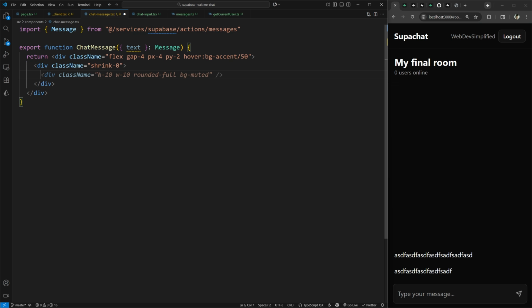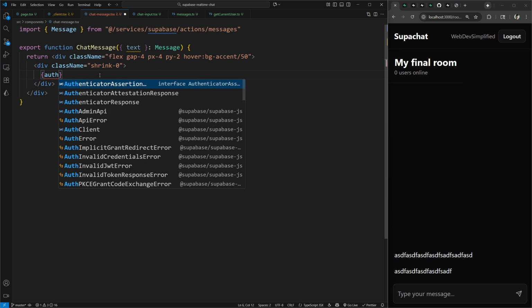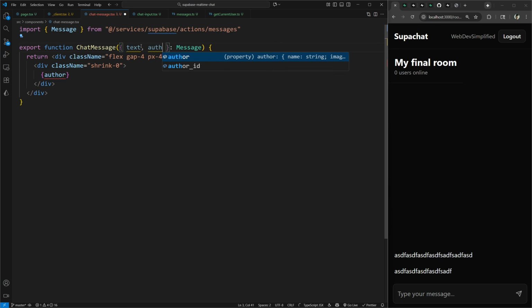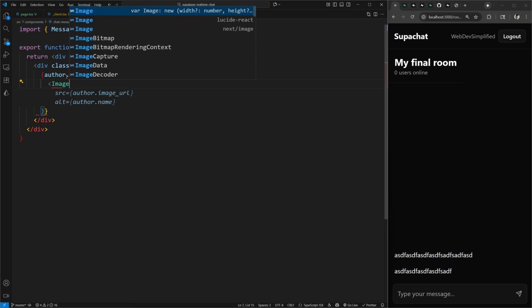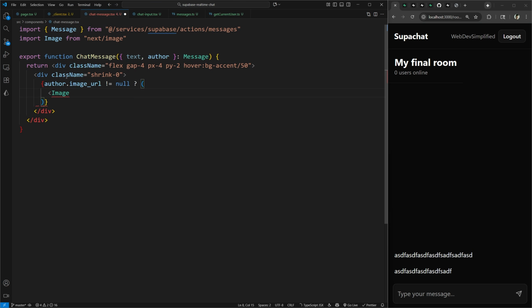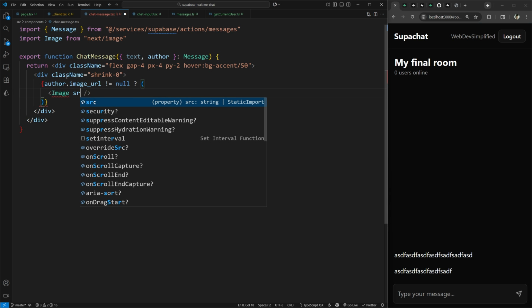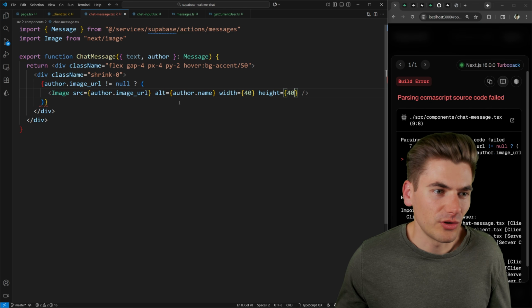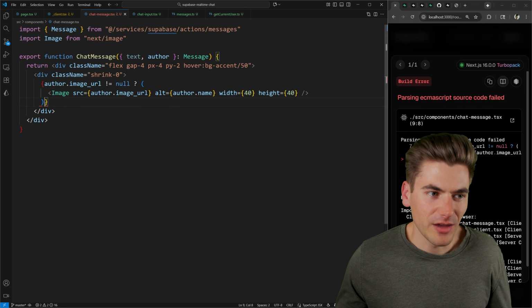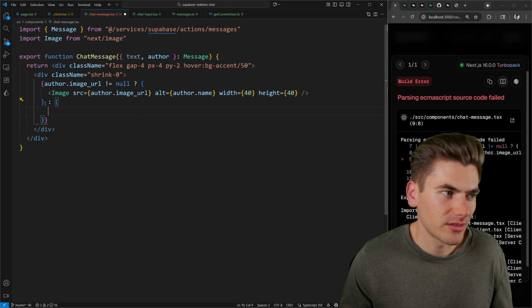Next thing that I want to do, this is where I want to render my image. So I can say author, which we can get from here. Author, there we go. I want to get the image URL specifically from it. And if this is not equal to null, then I want to render out the image component from Next.js. So let's get that image component from Next. And I want to render out the source, which is my author.imageUrl. The alt is going to be the author name. And then we have width and height. That looks pretty good. There we go.